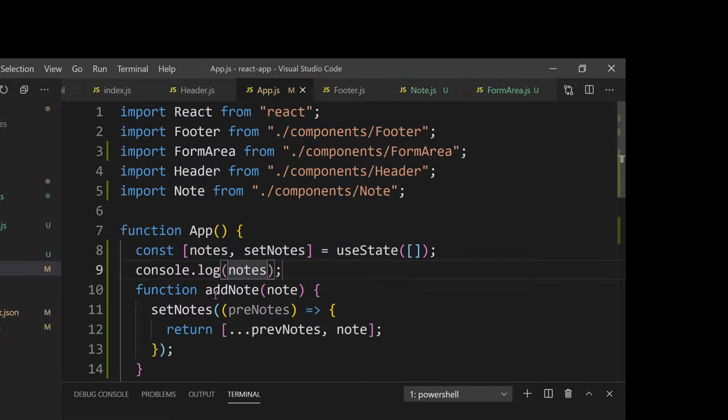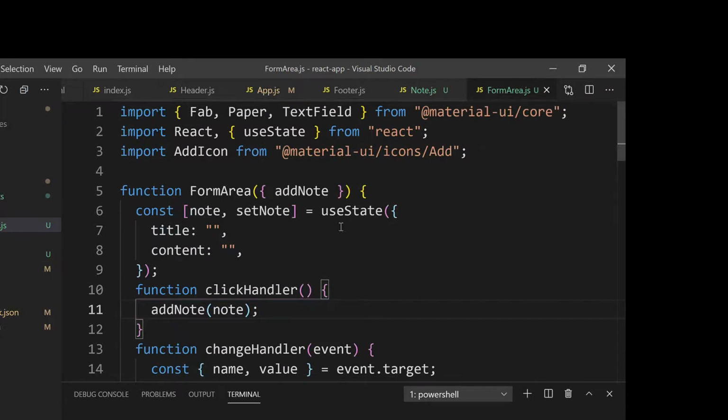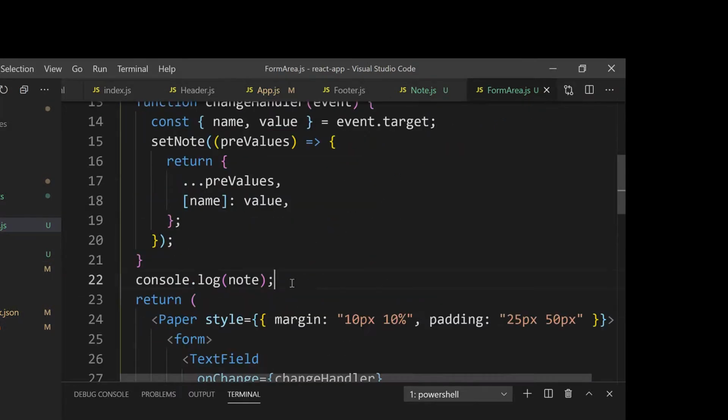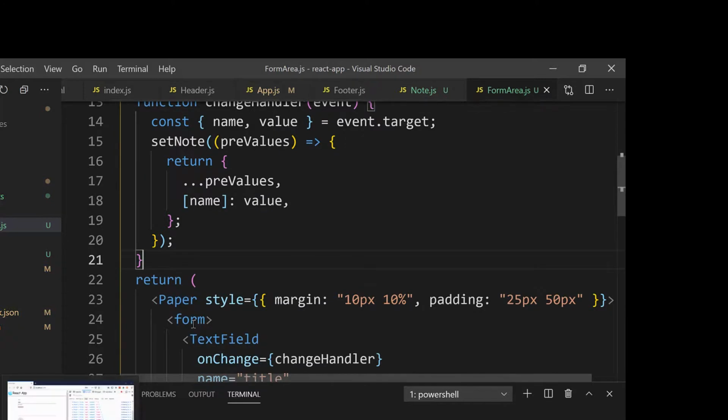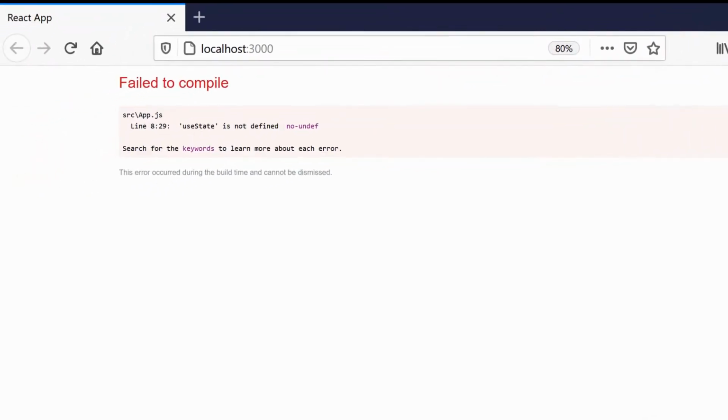We save the file. So I have noticed that we have a typo here, so I delete this V here. We save the file again. Before checking the browser, we delete the other console log inside formArea.js. We save the file and check the browser. We see that we got an error saying useState is not defined.